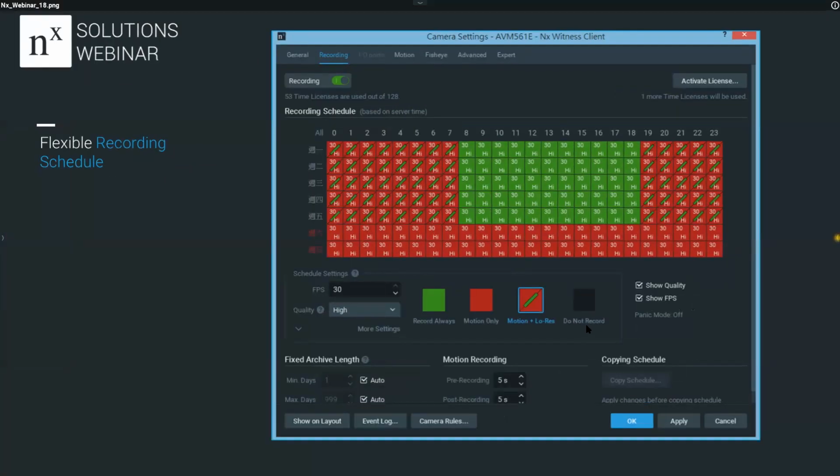And I would like to share with you about this. This is the recording schedule. You can make a plan, like during working time I want full recording, and during rest time I want motion recording. And especially, I would like to introduce this one. This is motion plus low resolution, which means if you use this, we will do full recording for the low resolution, and when some motion happens, we record in high resolution. For example, in Chiang Mai, maybe some places don't have many people.